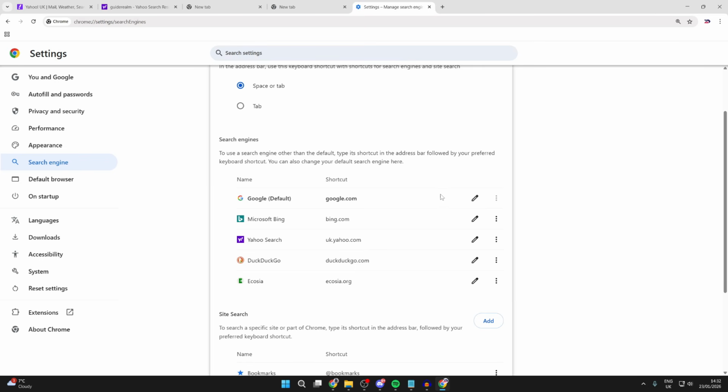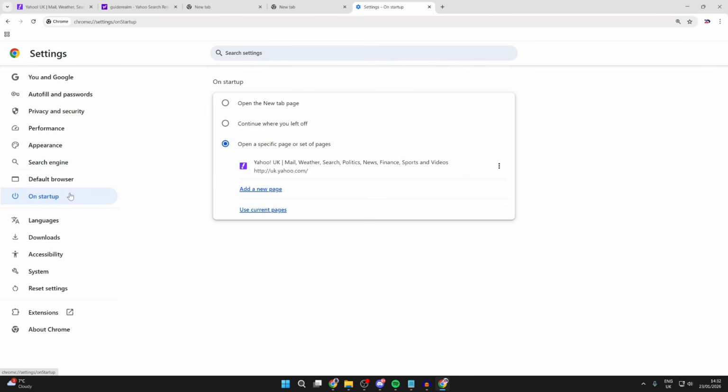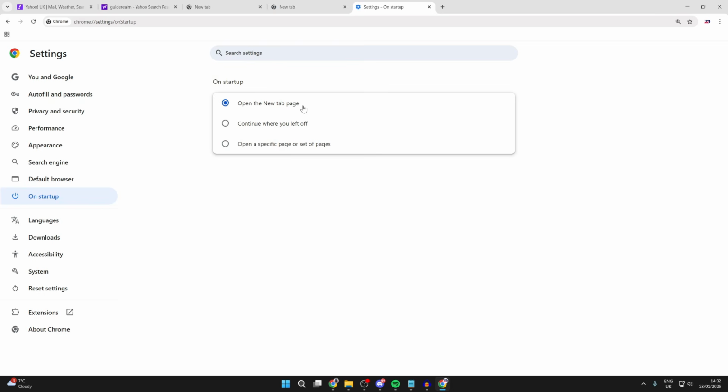After you've done that, you can then also come over to the left and choose on startup. So at the moment it's using Yahoo when it starts up. In this case, we can just have selected open the new tab page, like so. Now we're using Google, that should use Google.